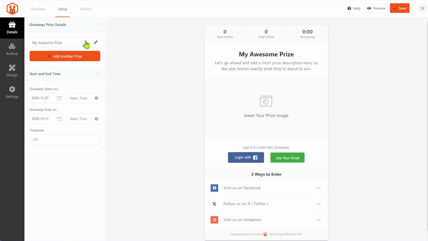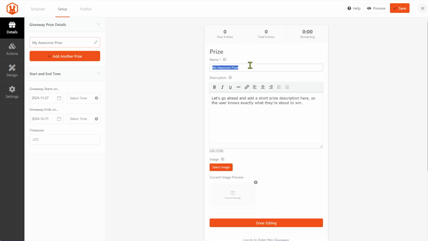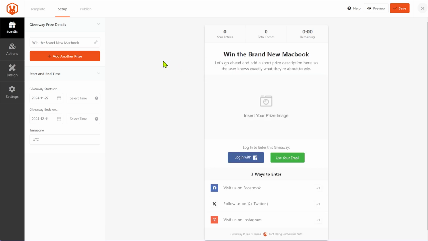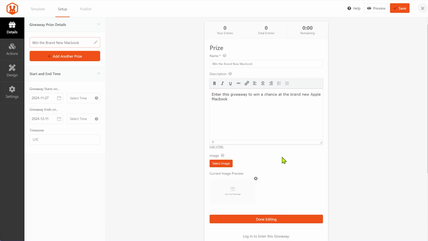The first thing that we'll configure here is what we are giving away. So I'll just call it MacBook, or I'll say, win the brand new MacBook. Let's say we do this. We can add this as a prize, and I'll click here and add a description, say, enter. So I've written down a title or name of the prize, also the description, and we can also change the HTML if you want to bold certain words or do something that this basic editor doesn't provide. And then you also have an image preview.